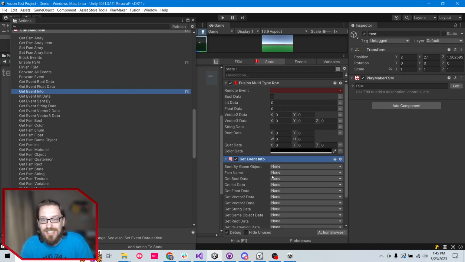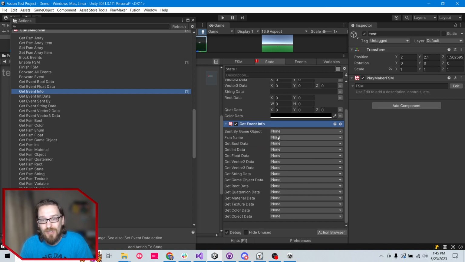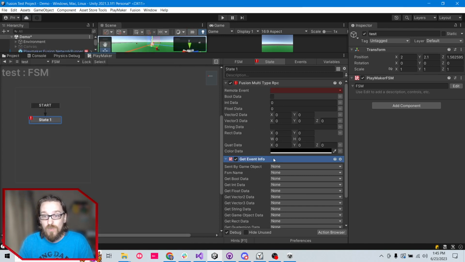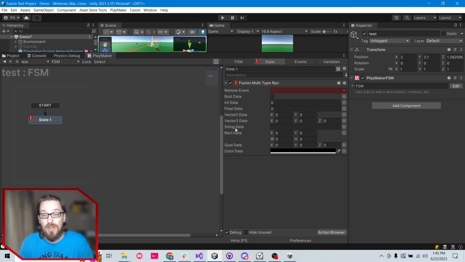Yeah. So any of the info that you sent with your RPC, you can pull it in with this single action when you receive the RPC. But maybe you don't want all of these, or maybe you want to send, say, Philip, I wish I had an action where I could send 2 vector 3s in a single RPC. Hit me up in Discord. I'll make one, add it to the project, push it up.